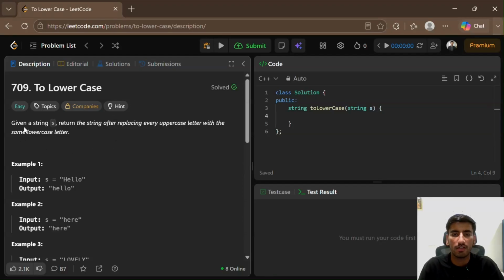Today I am solving LeetCode problem number 709, To Lowercase. Want to convert an entire string to lowercase in just a few lines of C++? Let's solve LeetCode 709 using the built-in toLower function.